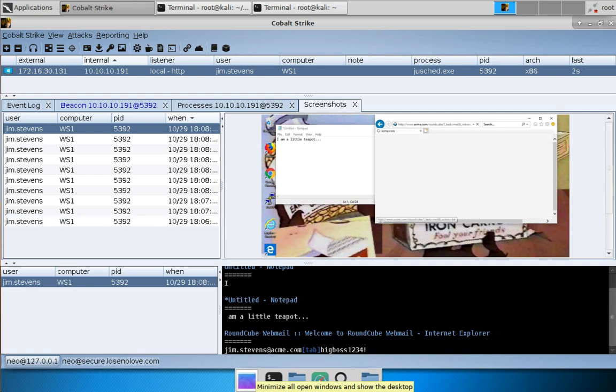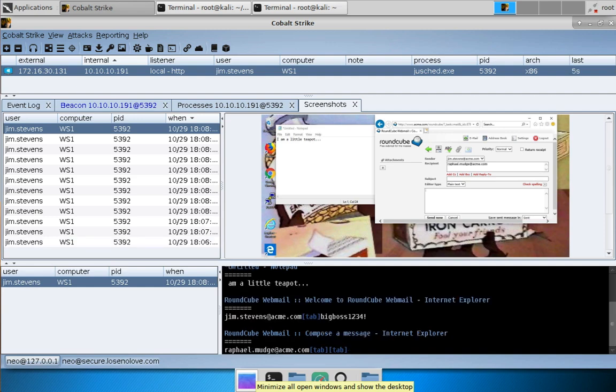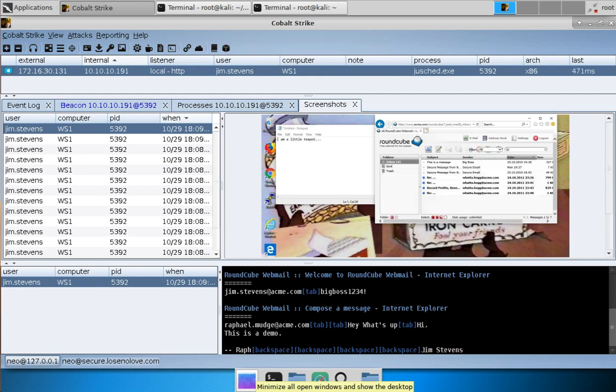And you can see in the screenshot tool all this different stuff I'm doing, such as composing a message. For example, I am now writing a message to Raphael Mudge stating that I am demoing something. Actually, I'll just send that message. Why not? So that is an example of the screenshot tool and the keystroke logger.